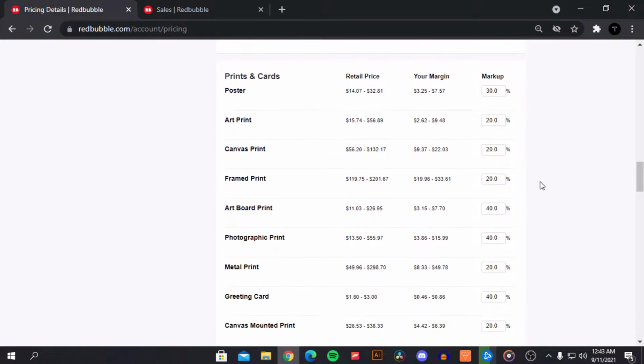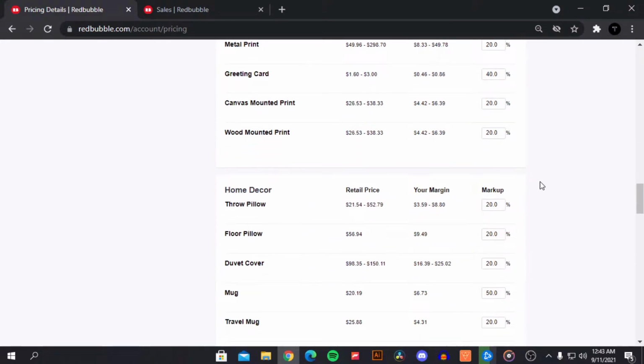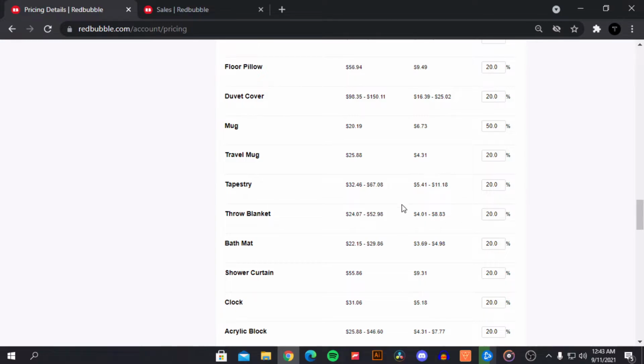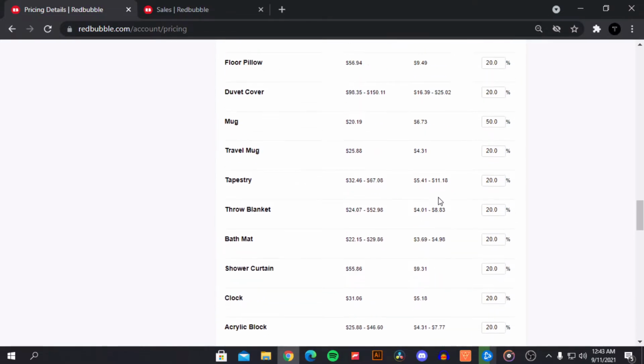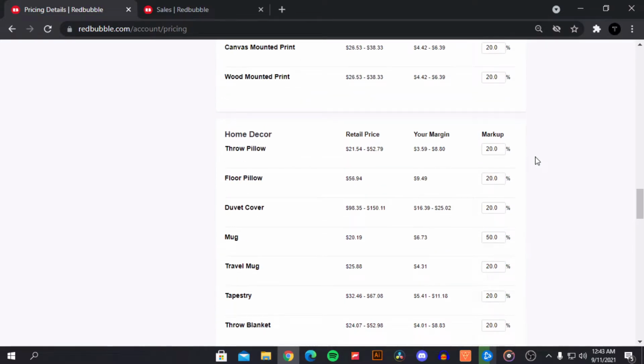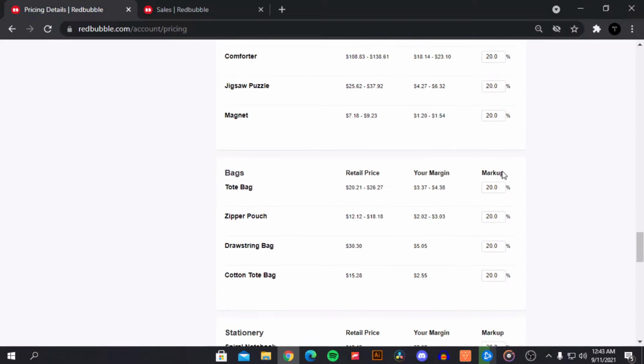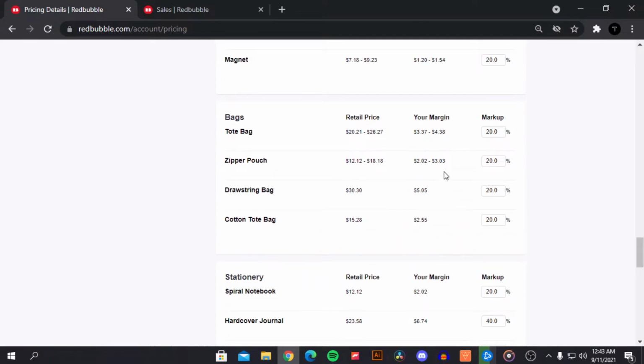Here I didn't change anything, as I got sales from this section as well, but it is not a major one, so I didn't change my margin here. So you can change your markup as well and increase your margin. And from here come the bags. It is the same in the bags as well.